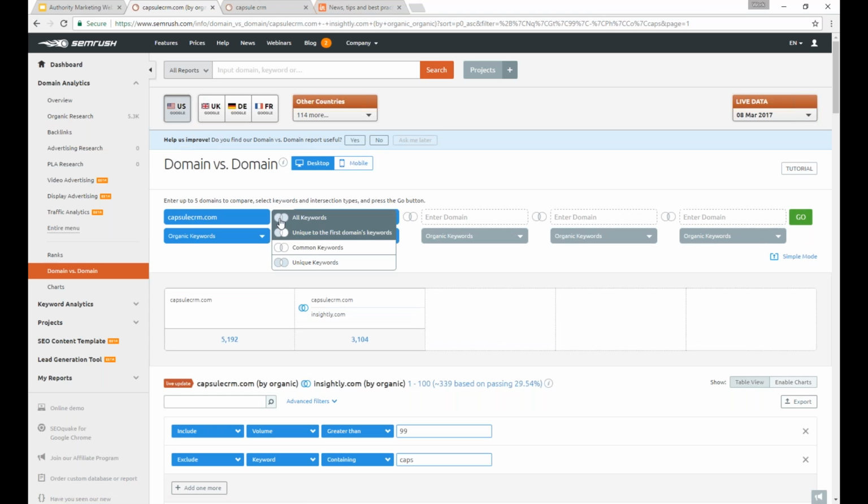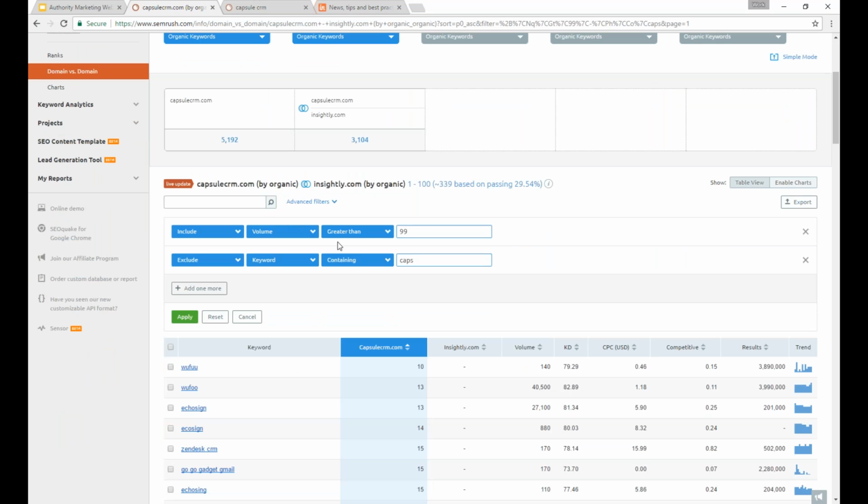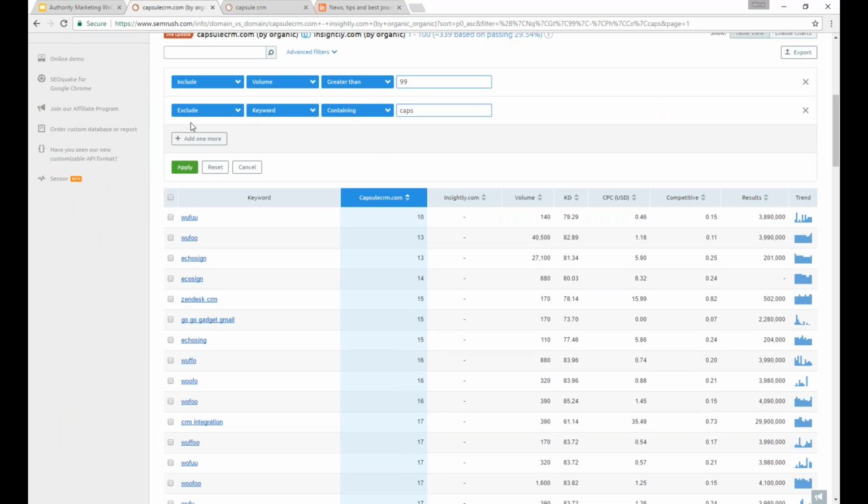Let's say we went to this little Venn diagram and we said we only want the keywords that are unique to the first domain, which in this case we put Capsule CRM first. And we said, I only want volume greater than 99, and I want to exclude caps, so I try to get rid of all the branded terms as much as possible. So you see how you can mix and combine these filters to start getting an idea. Pretty much if you can think of, boy, wouldn't it be great if we knew X and Y, and then model it here in SEMrush.